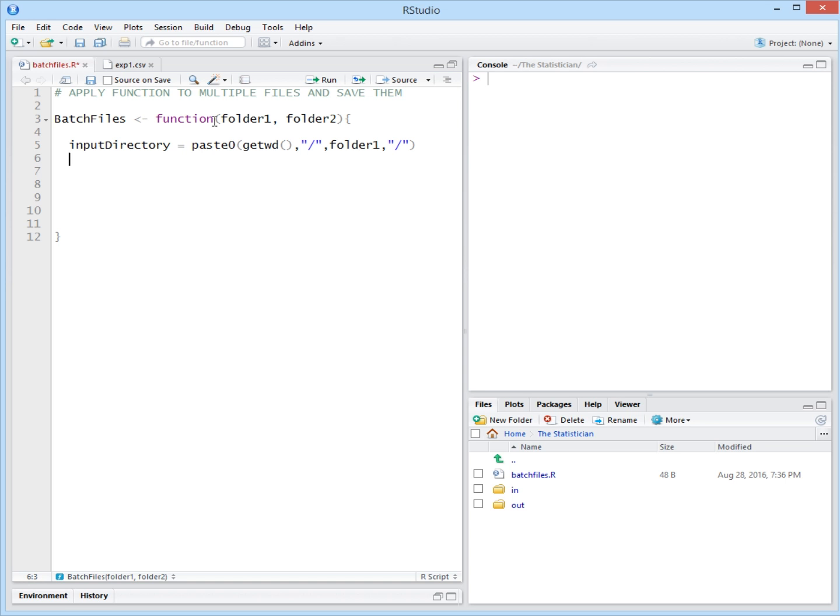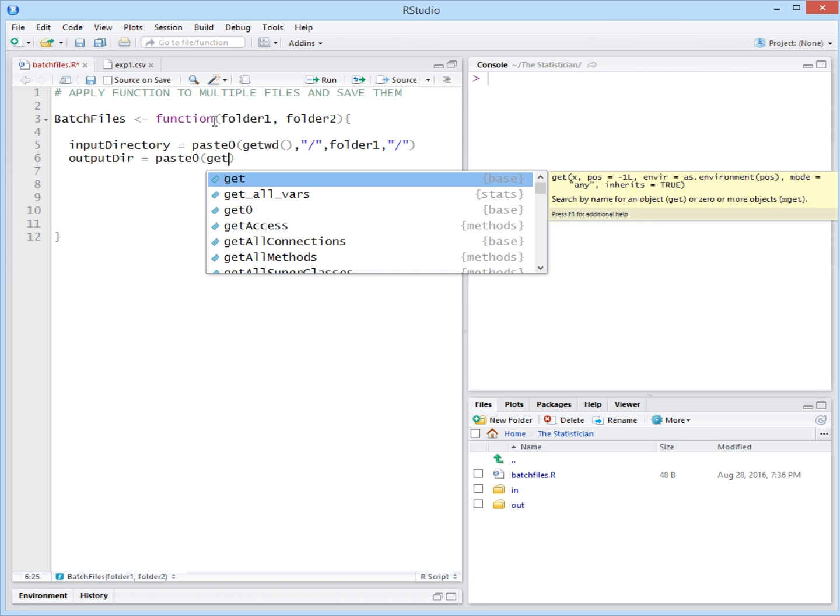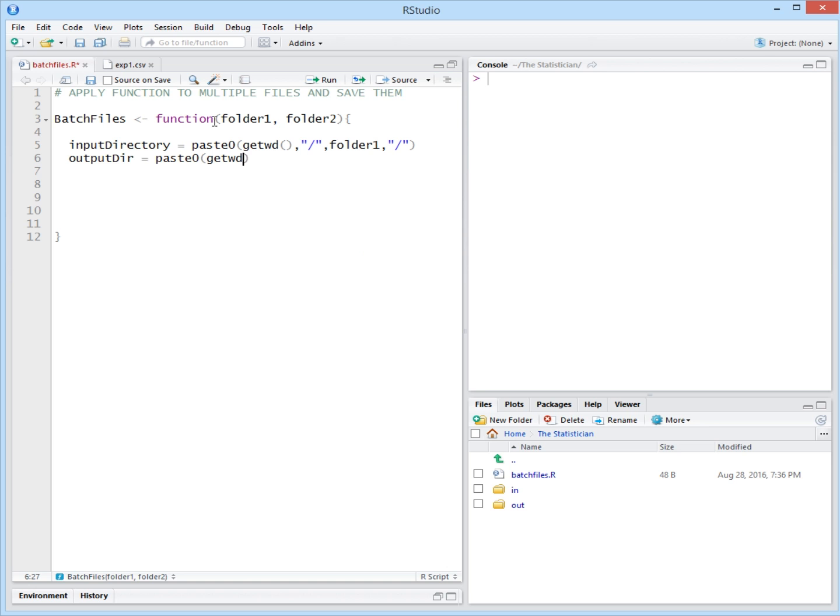And now output directory, and similarly we will have paste get working directory, folder 2, there.